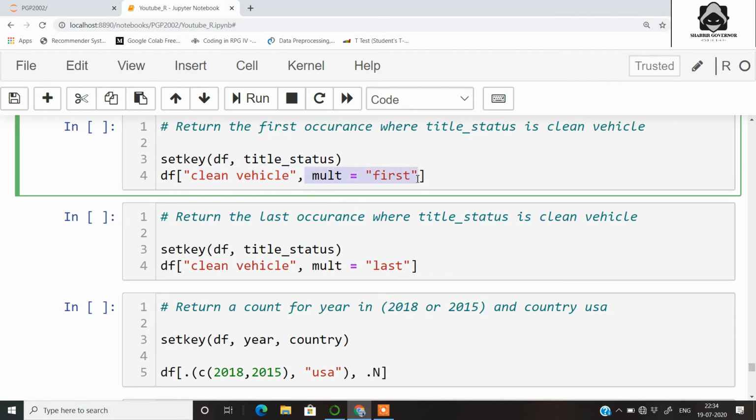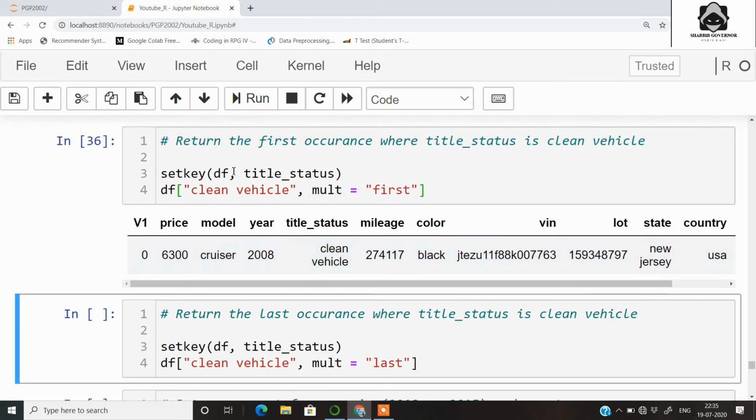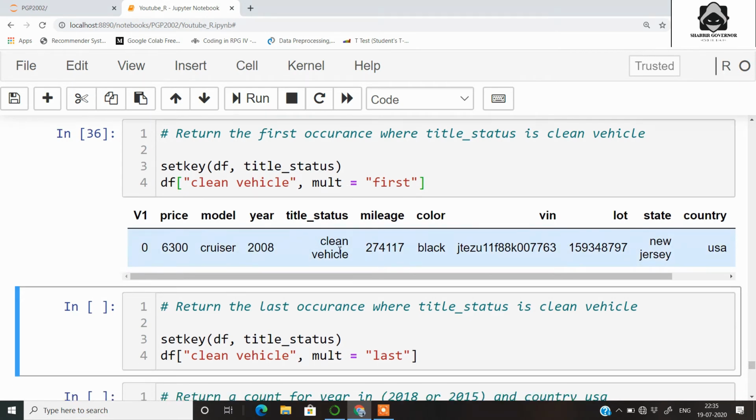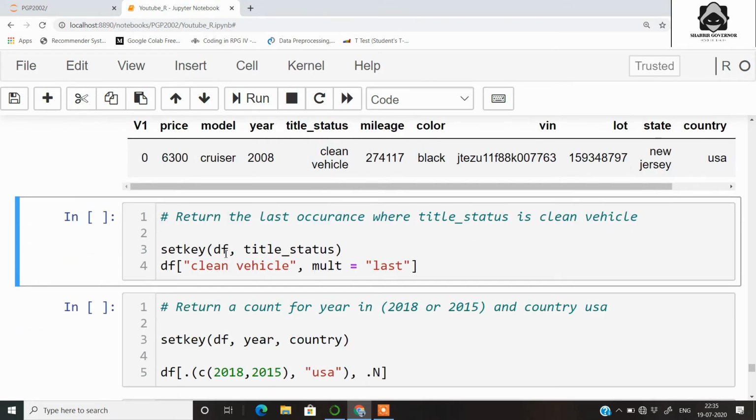So this is how actually the R data frames perform faster with this data.table library than in pandas. So you can get the exact record where the title status is equal to clean vehicle, and this is the first occurrence in the entire data frame. The same thing you can do with the last occurrence. So just instead of this mult clause, you need to give last and run it.